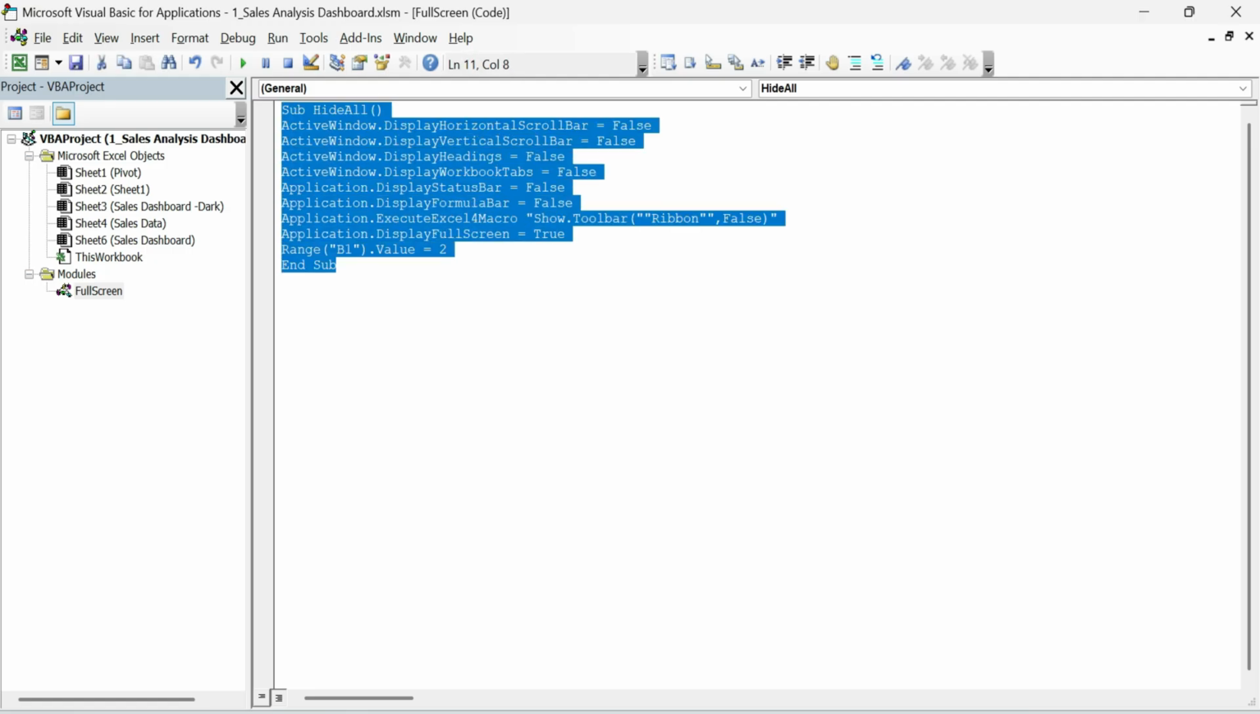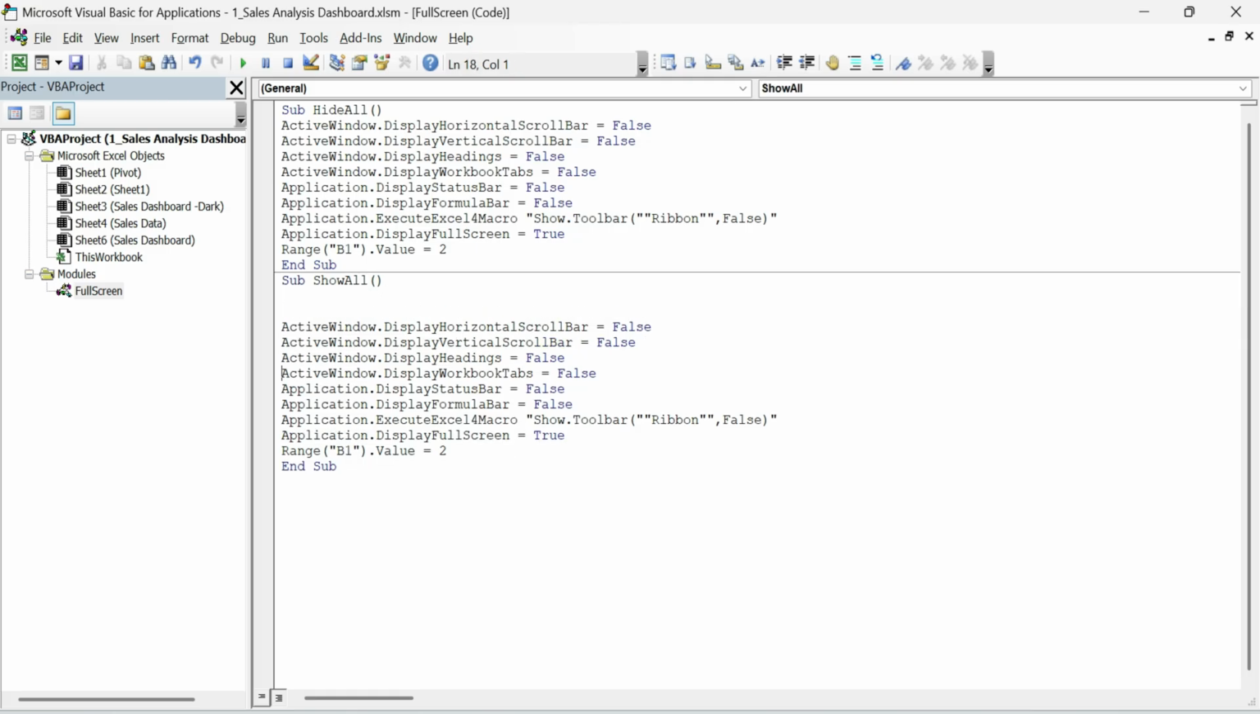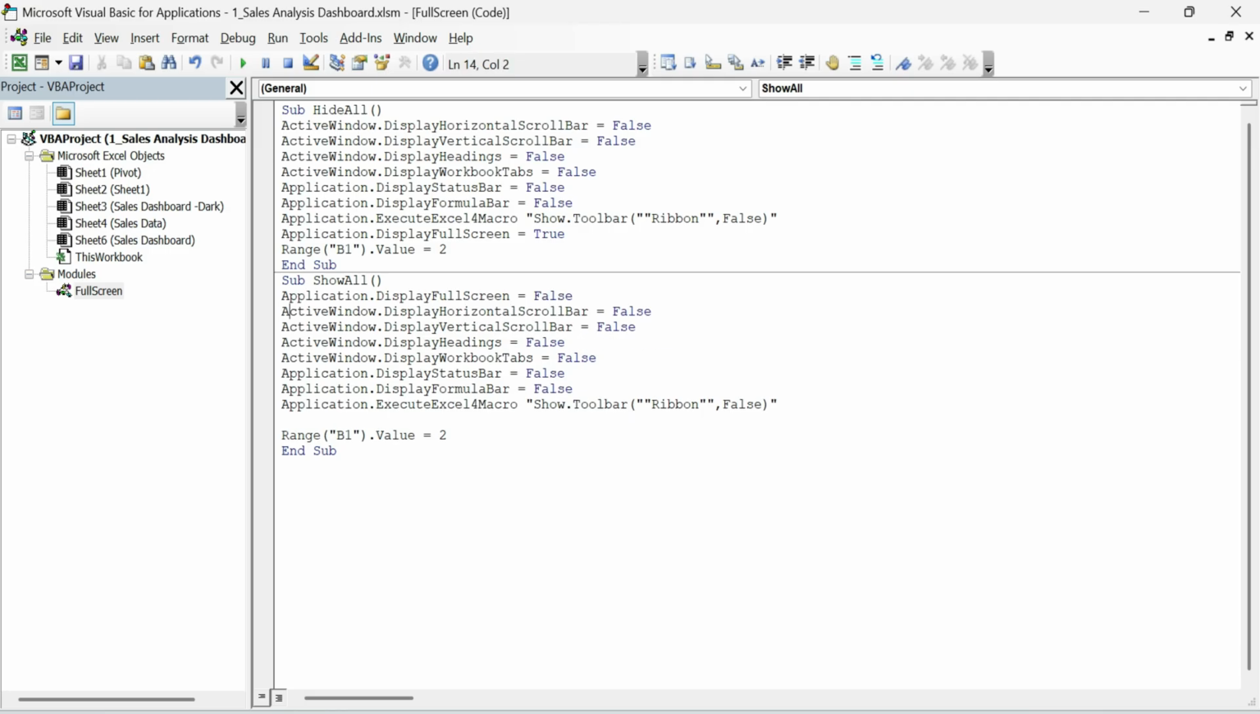Now copy the same code, paste it below, and make some changes. Change the macro name to show_all and reverse all the settings to true. DisplayFullScreen equals False. Application.ExecuteExcel4Macro "Show.Toolbar(""Ribbon"", True)", Range("B1").Value = 1. End Sub. Now we need a switch macro to toggle between both.